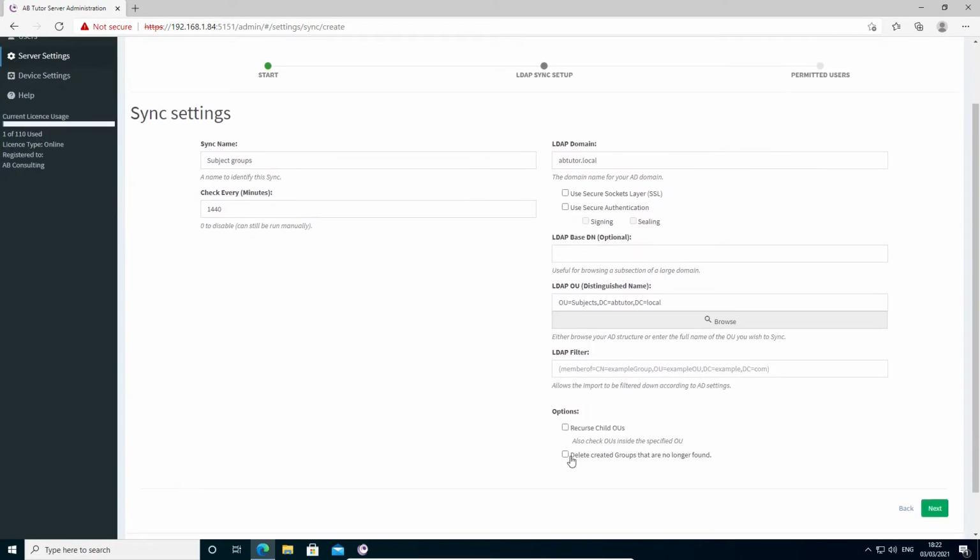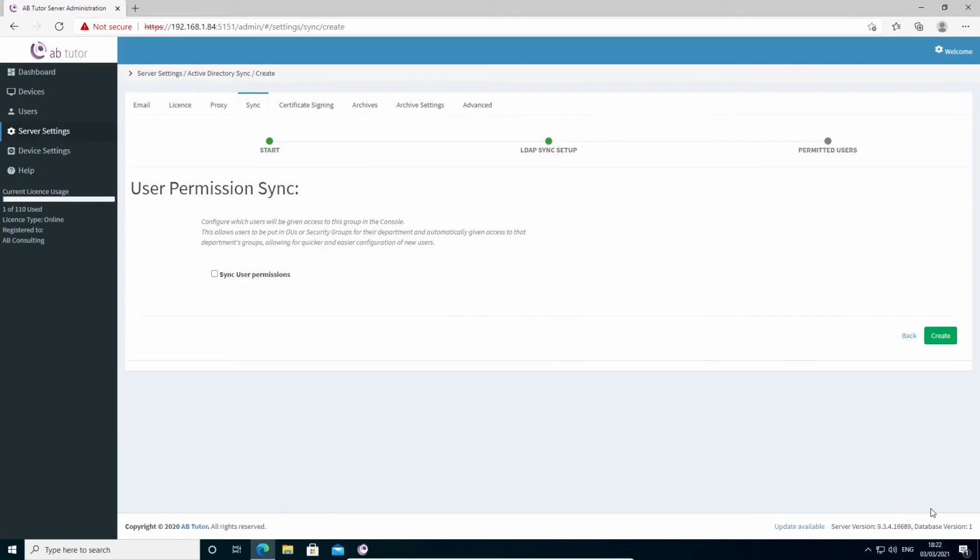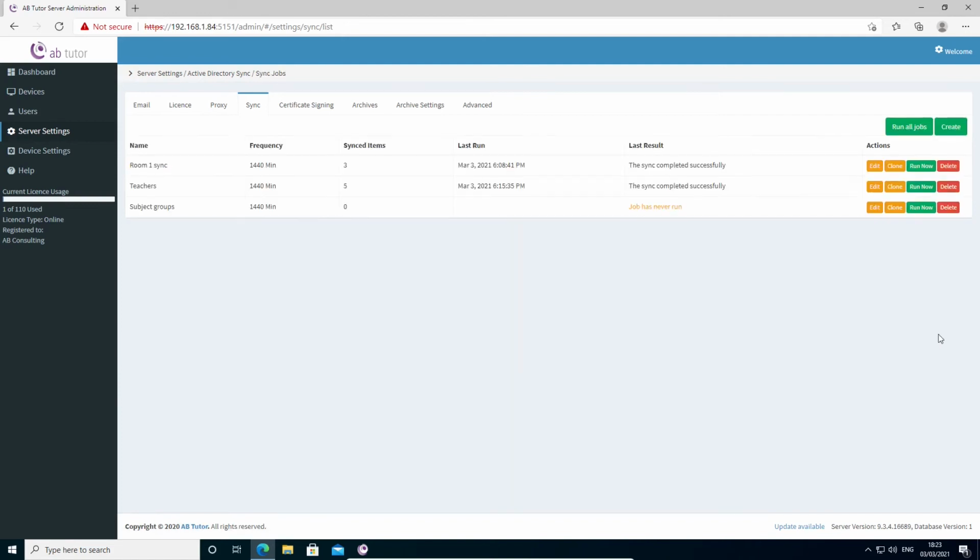There is also a new option to delete groups that have been created by the sync job if the associated security group has been removed from Active Directory. When you click Next, you will again see the option to automatically set which users can see the new groups. This is optional but allows a bit more control over who can gain access to which devices. Finally, click Create to create the new sync.